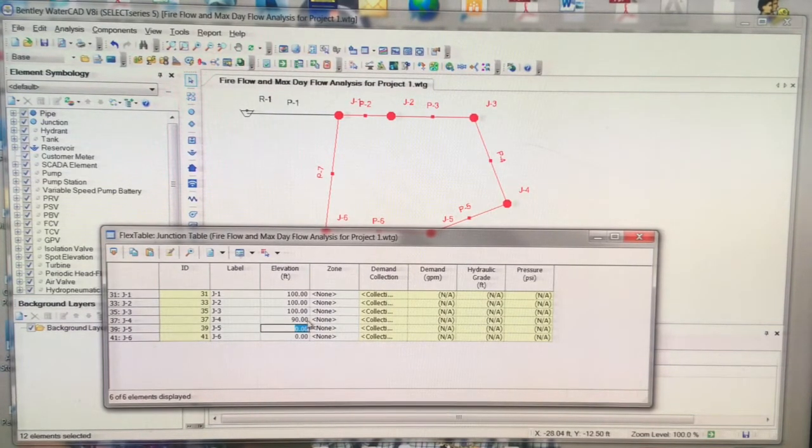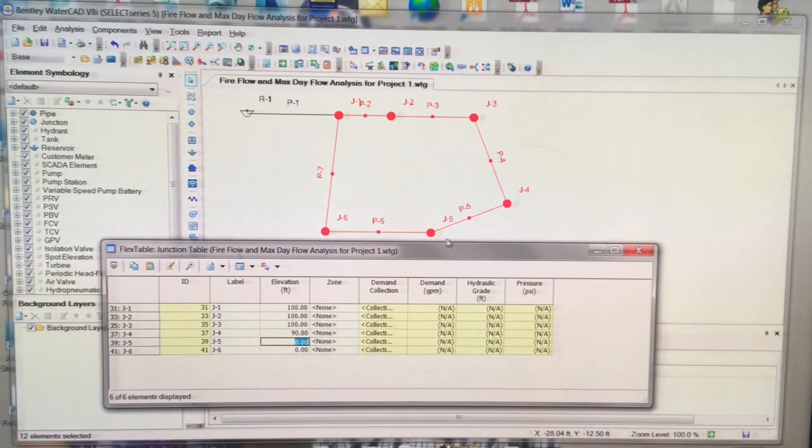So J3, we made it 100, so let's make J5 and 6 also lower. So we'll say 90 for that one and 90 for that one. And again, we're trying to keep it really simple for this video. There are much more things, with demands and all these other things, you can set at this time. But we're going to go ahead.